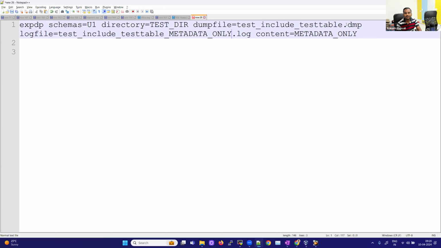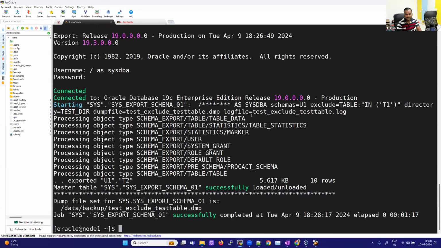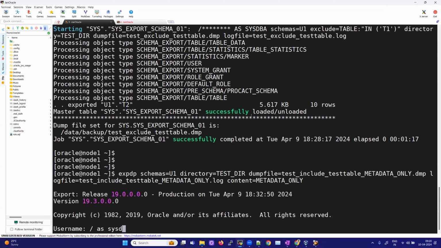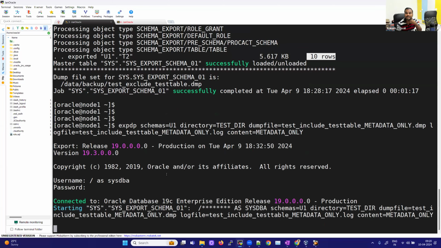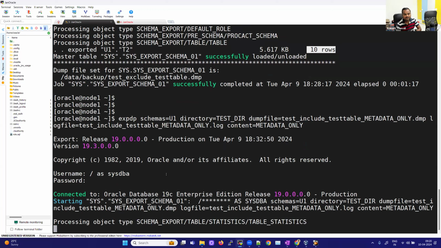It will take the backup of only metadata. I'm just changing the log file name and dump file name. Now does this include your data? If I run this, no, sir. Just metadata. See, here you can see on the top that rows have been exported. Can I see that rows have been exported now? No, sir. I will not be able to see that because I am just taking the backup of metadata only. Is it clear, everyone? Yes, sir.